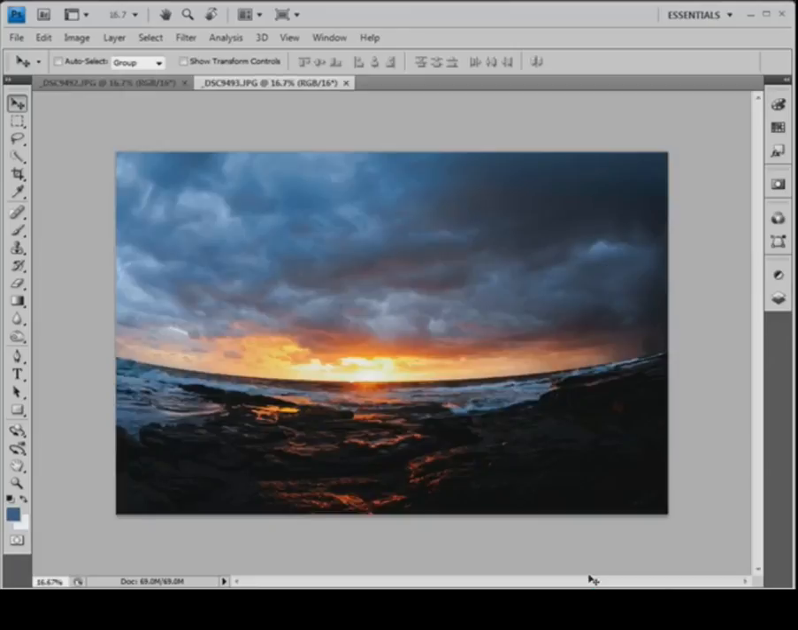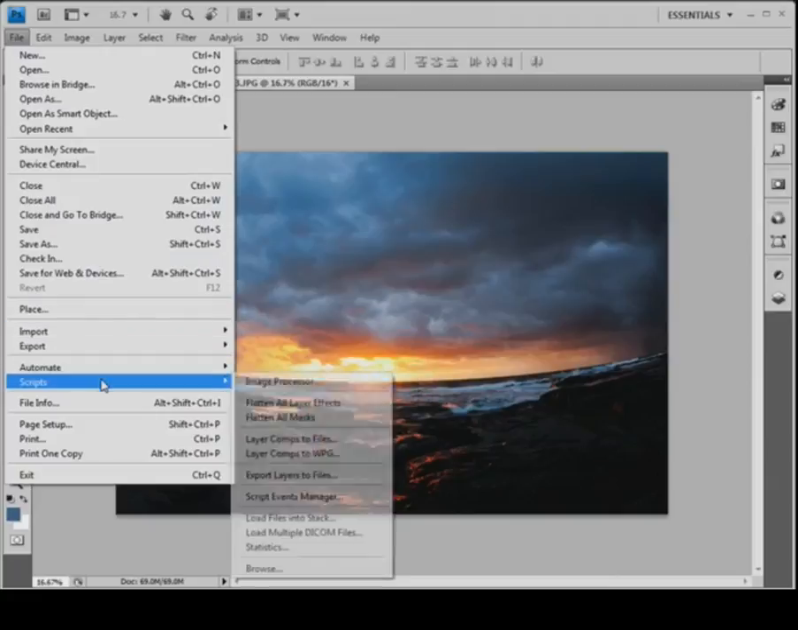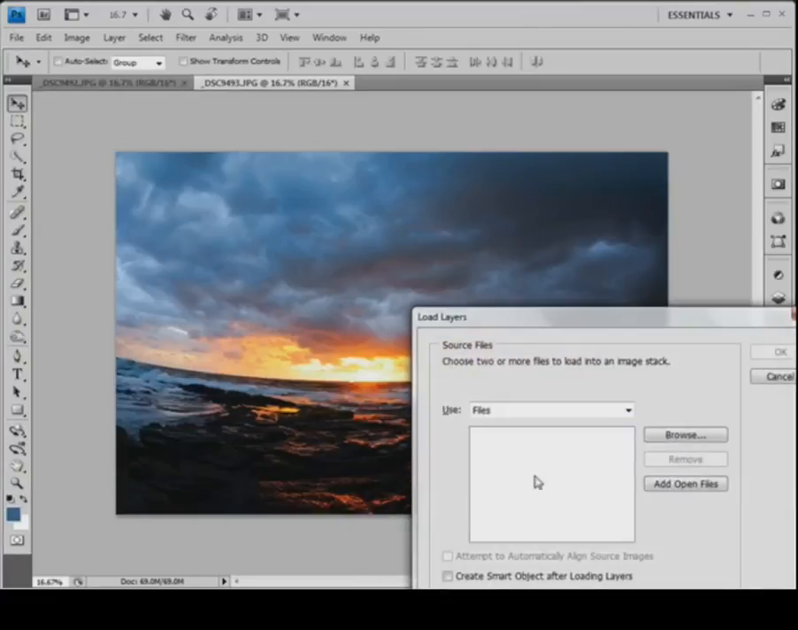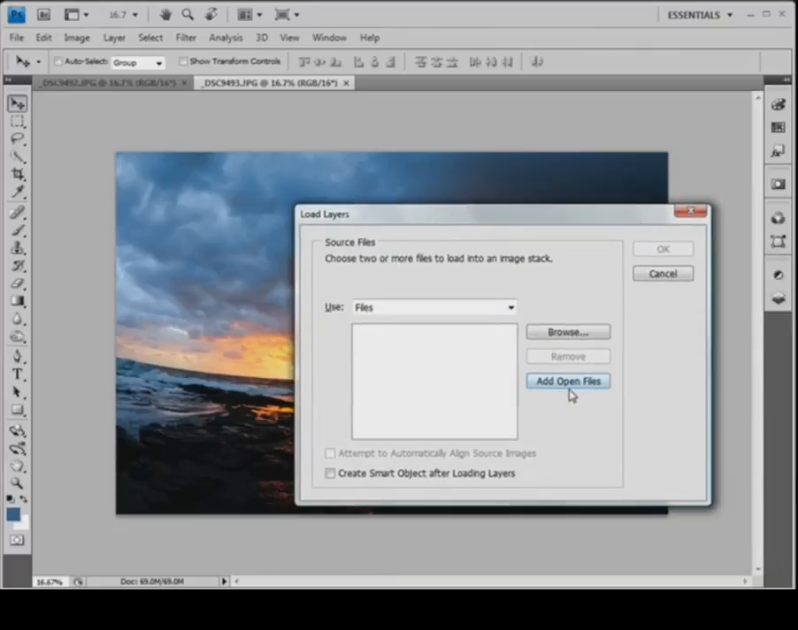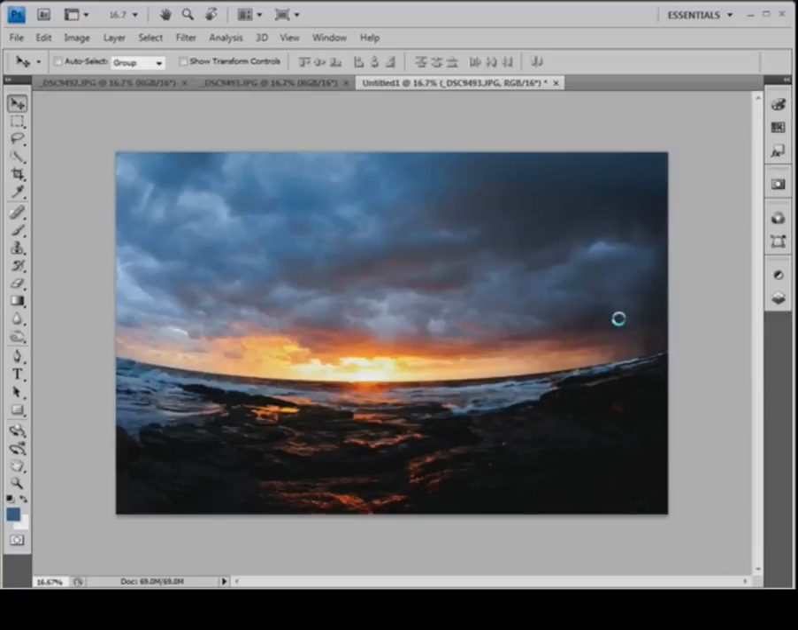Okay, again we've got the two images now open inside Photoshop. This time, instead of loading them into a single document using Bridge, I'll show you where you can do that using the menu options in Photoshop. We go down to Scripts, and then we can just go Load Files into Stack. So we can add open files and click OK. We could also attempt to auto align here as well, but I'd like to show you how to do that as a separate process.